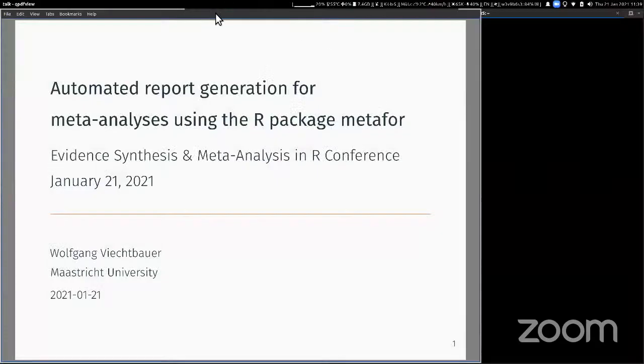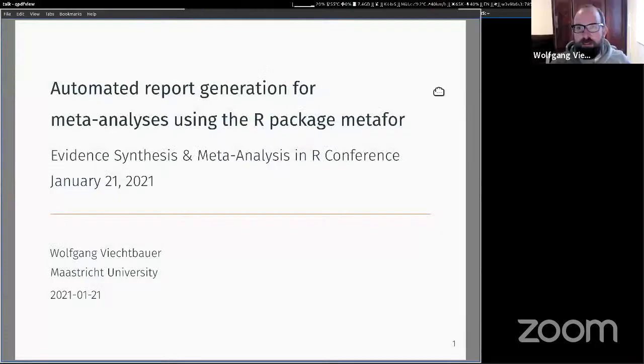So our next presenter then is Wolfgang Viechtbauer, who's going to be talking about automated report generation for meta-analyses. All right. So hello, everybody. My name is Wolfgang. And I will now be talking about this idea of generating reports automatically using the metafor package.